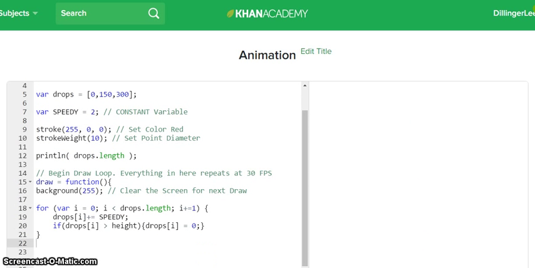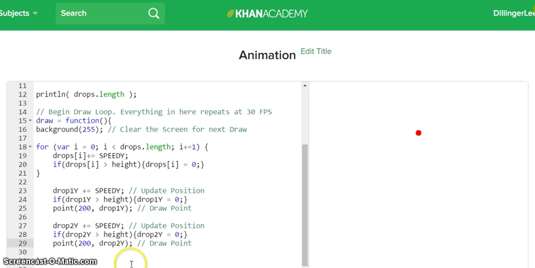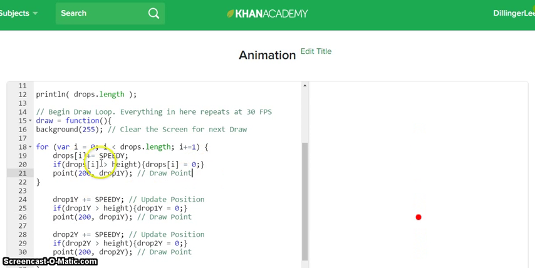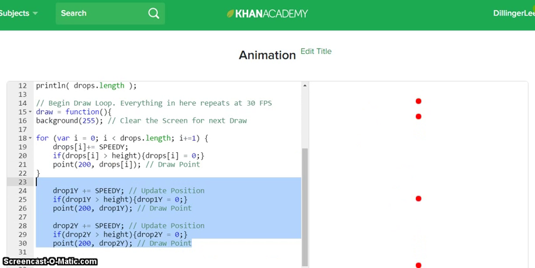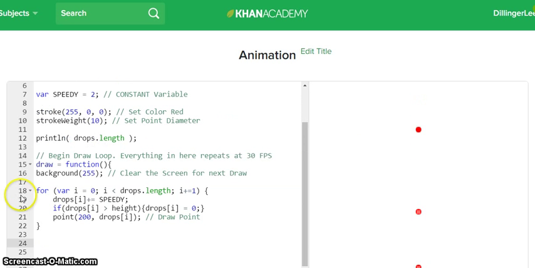Let me hit restart. Oh, hang on. Wait, I did not. Here, I need the point. Got to make my point. There we go. Copy that into my array. Lastly, we need to draw our drop here. So instead of drop Y, it'll be drops I. There you go. Now we have numerous objects, and these are redundant code.